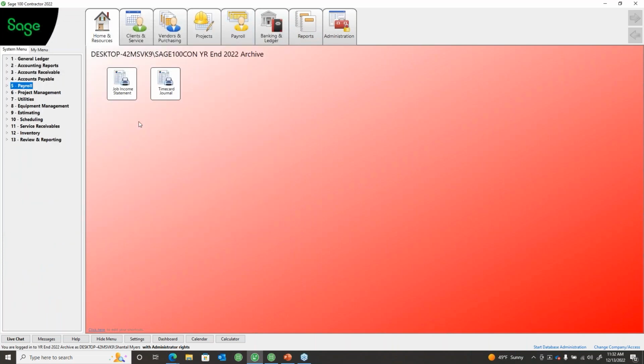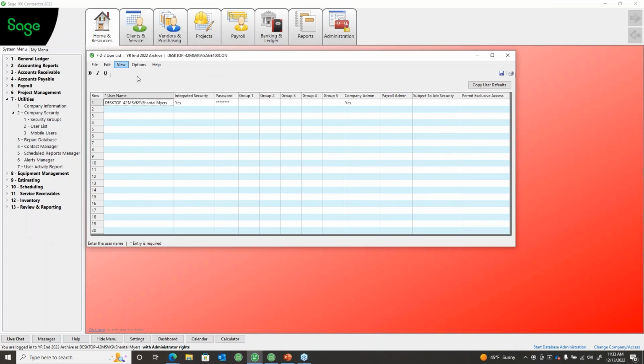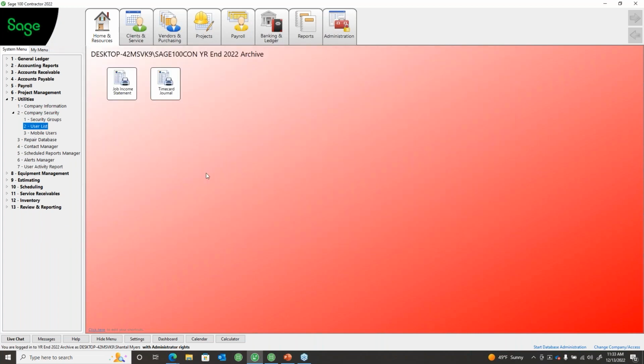You also may want to think about, in the archive database, if when you archive, to update the security. So in 722, I would probably remove other users that don't need access to this company or the archive, so they don't accidentally jump in and make changes to it, things like that.